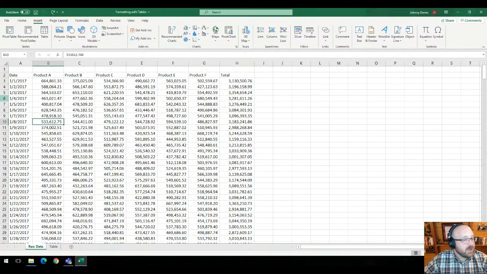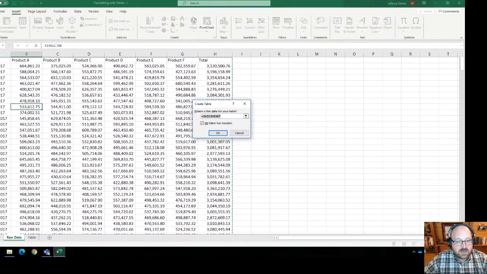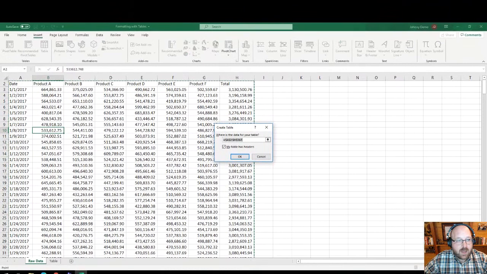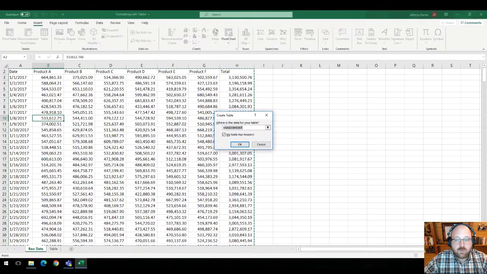Alrighty, so to create a table from here, we're going to come back up to our Insert menu. We're going to select Tables. And we're going to go ahead and select this. And what you'll notice is that pretty much straight away, the first option that we have is with respect to where the table is located and then also what we should do and if we have headers.